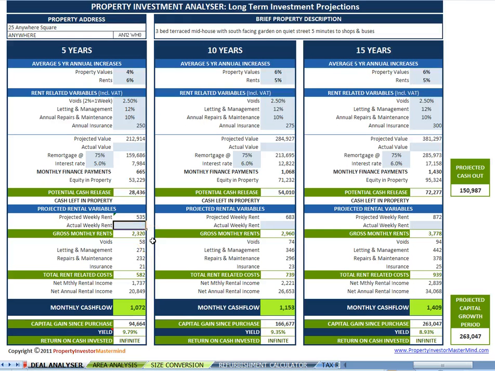We then come down through the deductions from the monthly rents, repairs and maintenance, insurance, leaving us with a total of rent-related costs, giving us a net monthly rental income and an annualized rental income and positive monthly cash flow. We also have the capital gains since purchase, and this is based on the projected or actual value, and takes off the original purchase price to arrive at the capital gains since purchase.